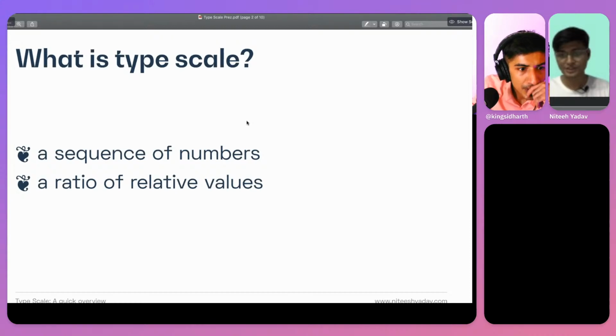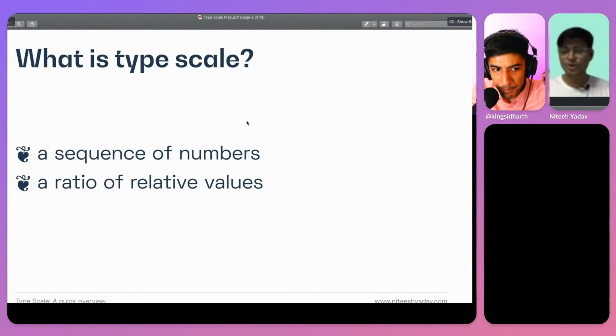Values later on once you are understanding the concept. Which can start with pixels, which can be points, though we are not going to refer to points because that's the old print-based thing. So we are going to mostly focus on pixels, rems and ems.